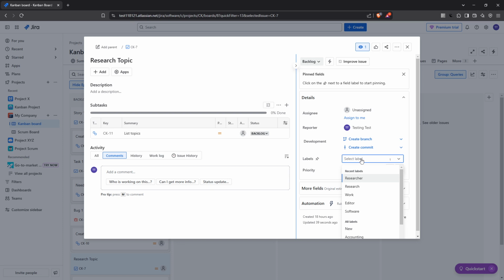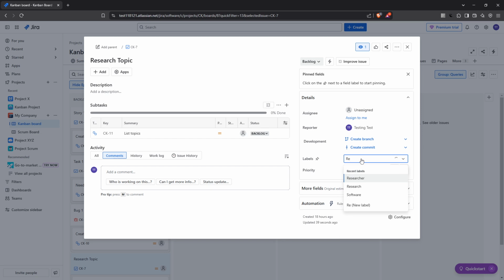In the labels field, you can type the label you wish to assign to the issue. This could be anything from a simple word that defines the task or a tag that fits into your team's organizational structure. Keep in mind that clear and descriptive labels make it easier for everyone to understand the issue's context at a glance. After typing the desired label, press the Enter key. This action will add the label to your issue.